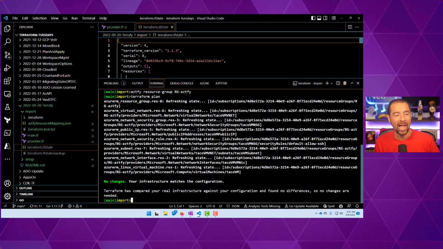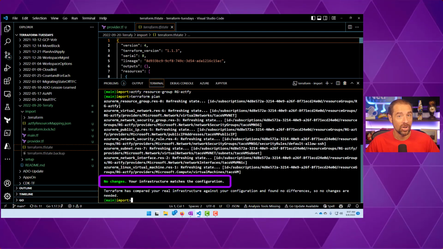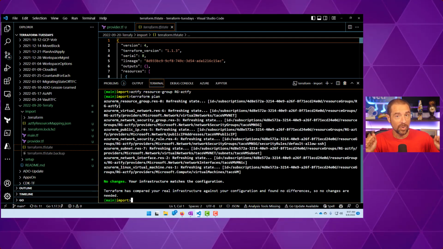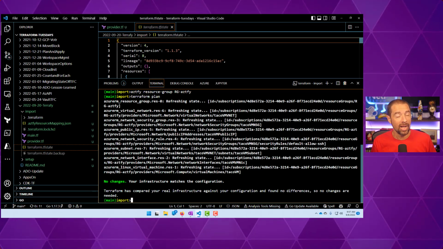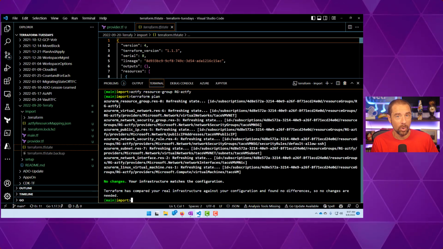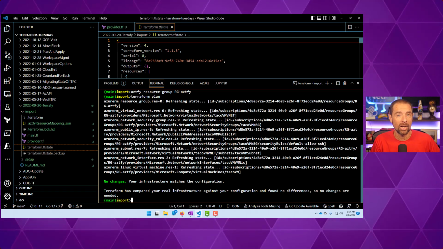Okay, there we go. And as predicted, it says no changes. Infrastructure matches configuration, and that's awesome. We have successfully imported everything in a resource group into a Terraform configuration. There's some more work we have to do afterwards, but at the very least, we now have a starting configuration that we can work from.